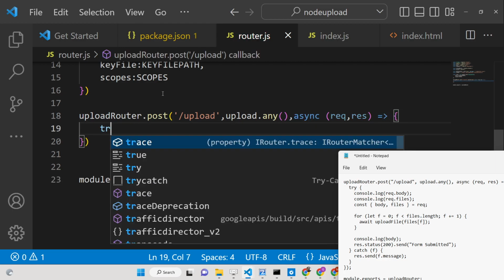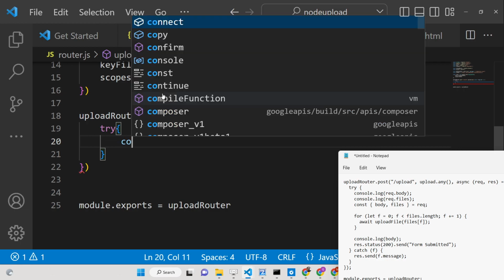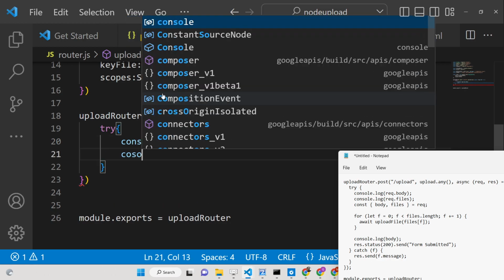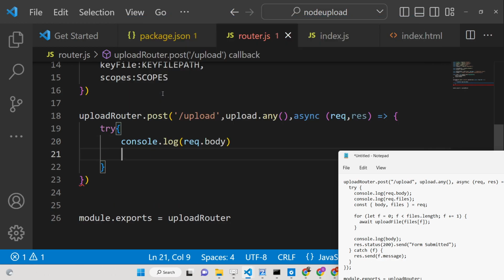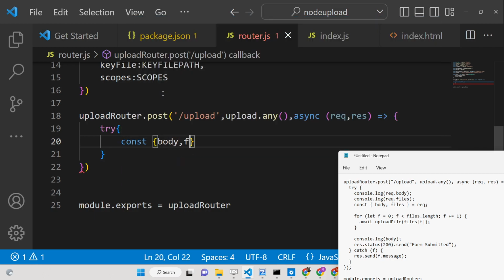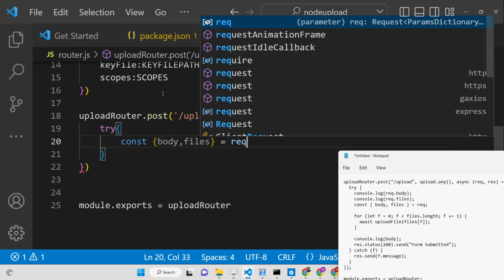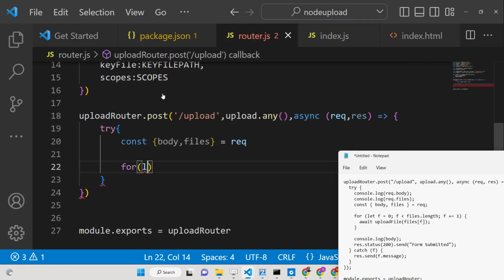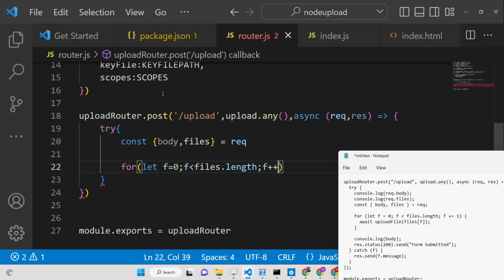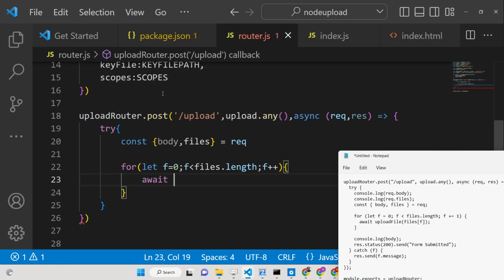Inside this function, guys, we need to surround our code in a try catch block, and we can console log the request body, and we can simply say here, extract the body and the files from the request object. After this, guys, we will be using a simple for loop. F is equal to 0. So for each file we will be uploading. So let's suppose the user has selected 5 files. We will use this for loop to upload each file. So we will simply say f++, and we will use the await keyword, and this is the async function.